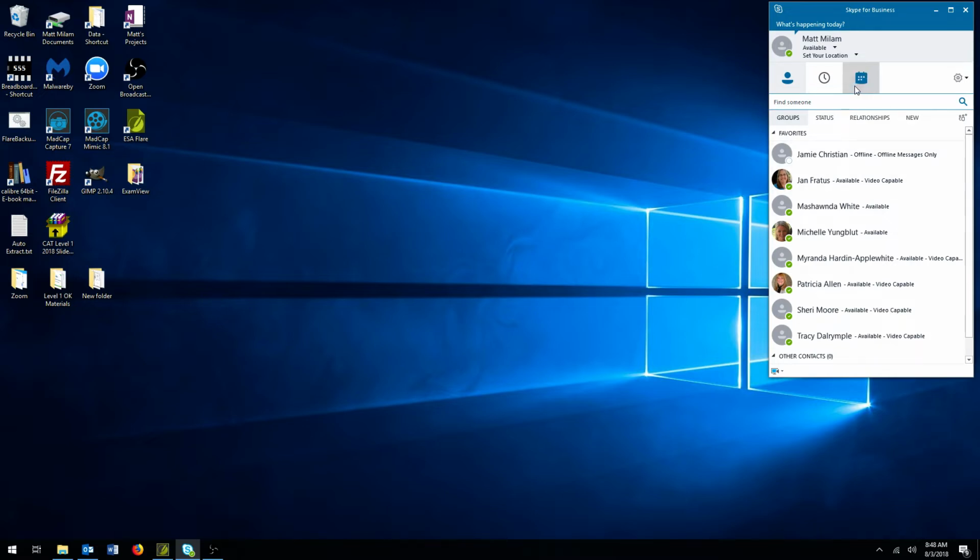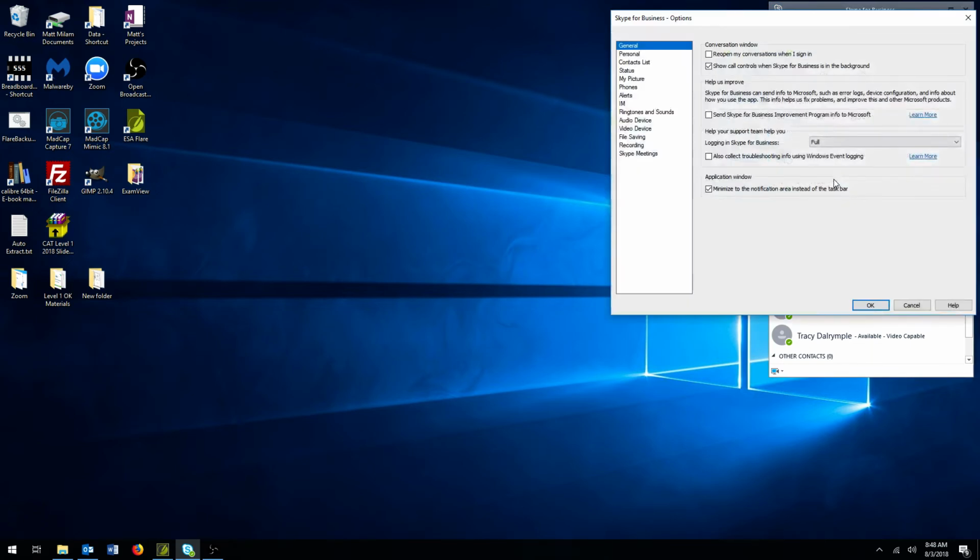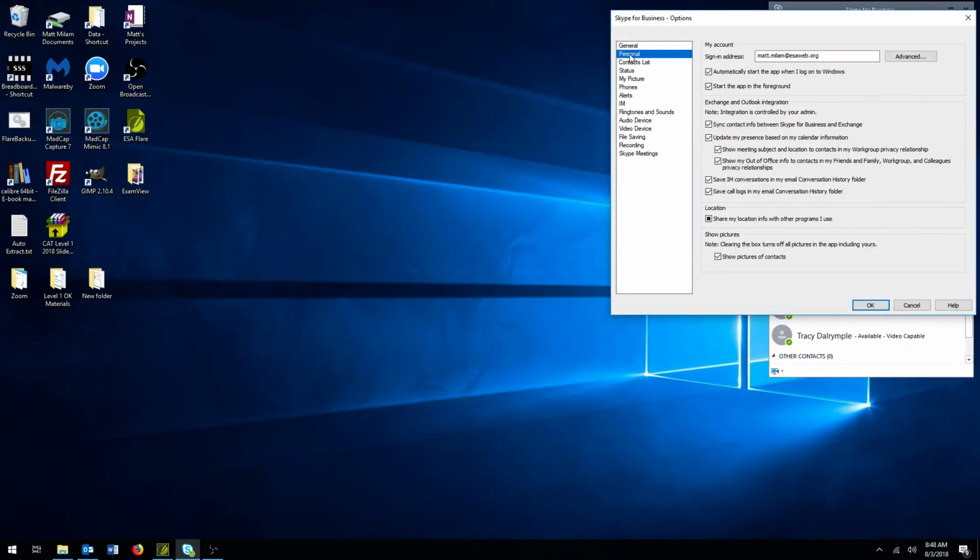your PC, all you need to do is open the application and then you'll see this little gear icon. Click on it and go to Tools and then Options. And then under Personal, make sure Automatically Start the app when I log on to Windows is checked.